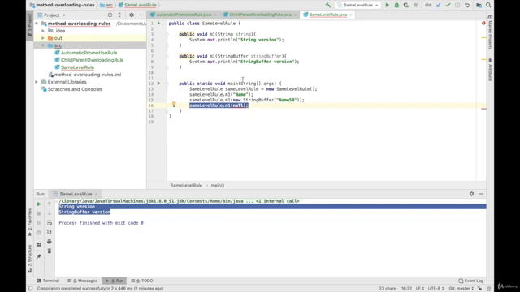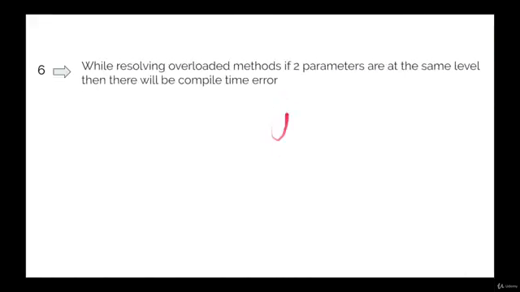But over here the compiler is not able to decide because both are at the same level, and that is the reason why it throws a compile time error. So I'll just comment this line of code. So that is what this rule says. I hope you guys understood this particular rule.